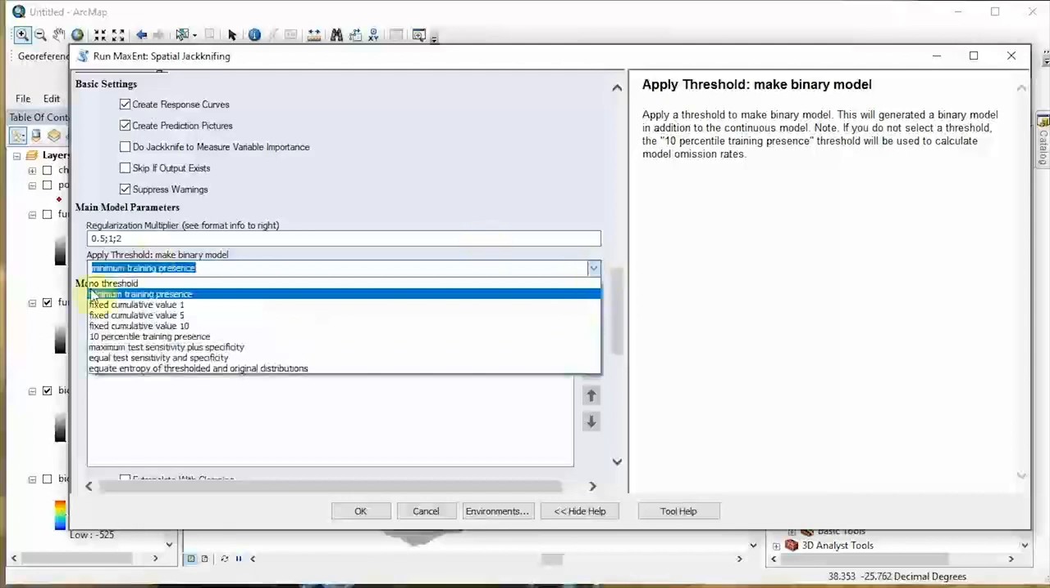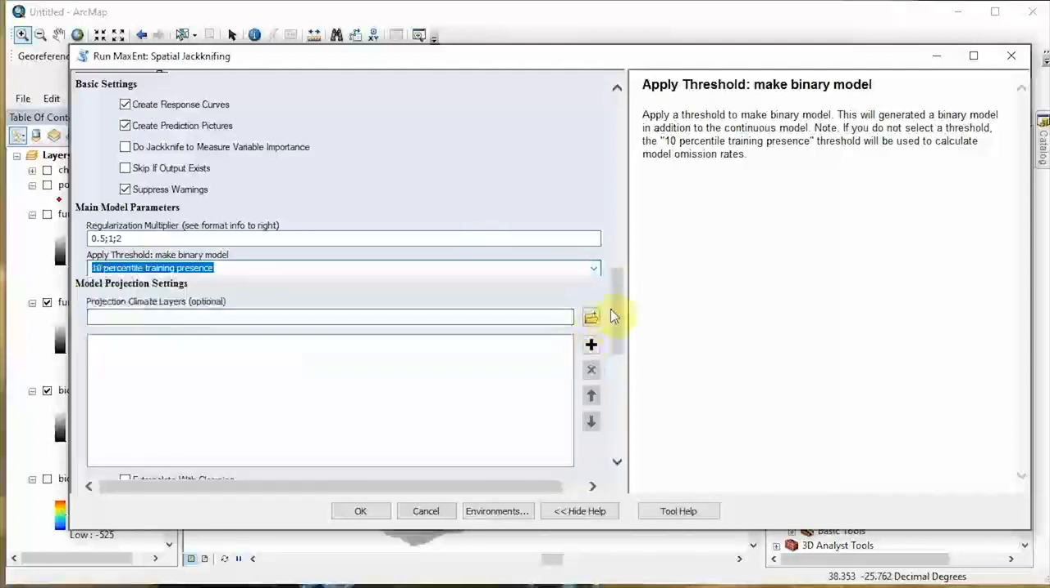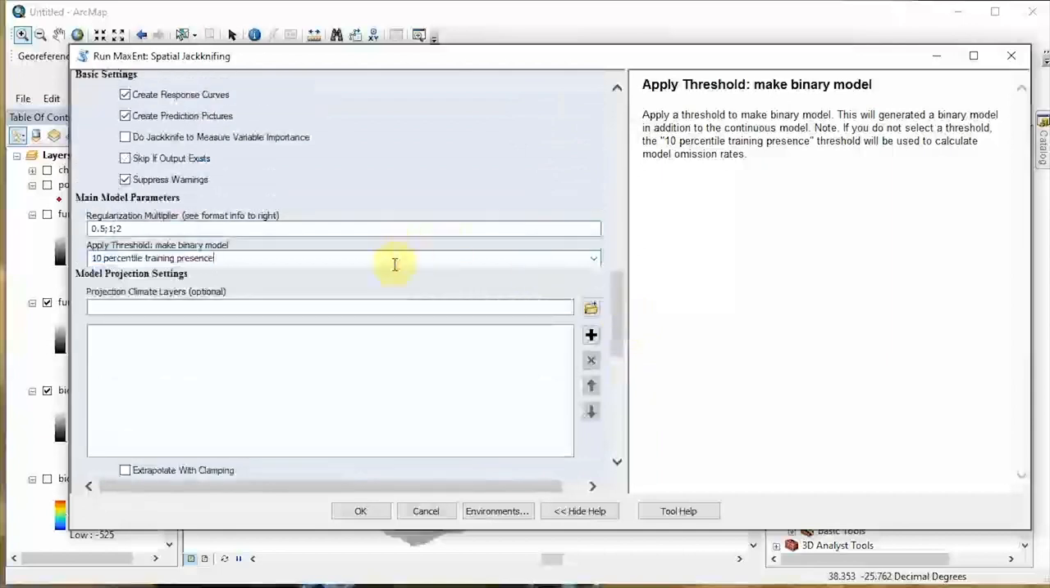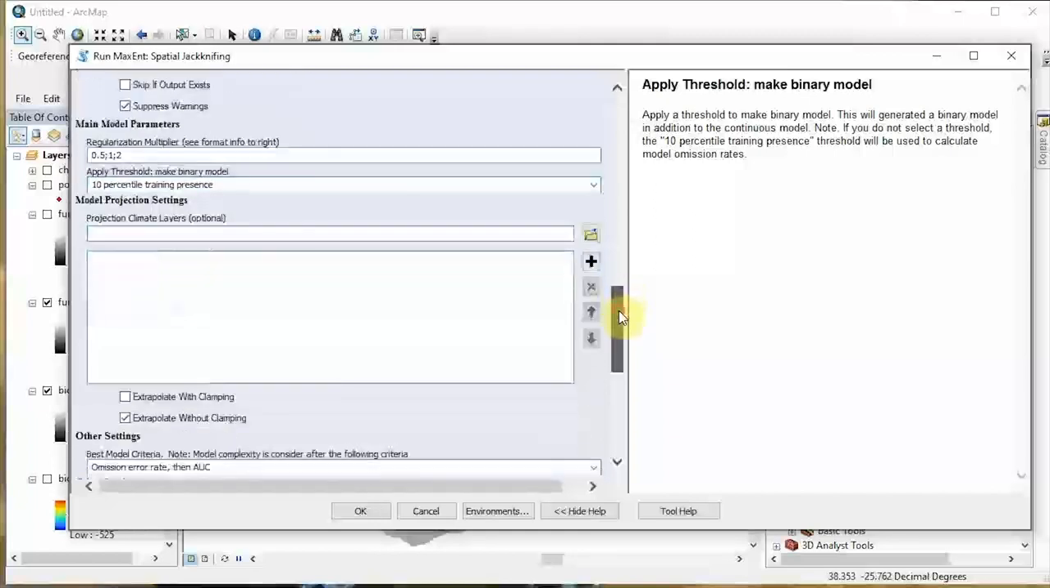Threshold, pick your favorite threshold. I'm going to put 10 percentile training presence. It's my favorite at the moment. You should read up on which one's best. There's lots of discussion regarding that.